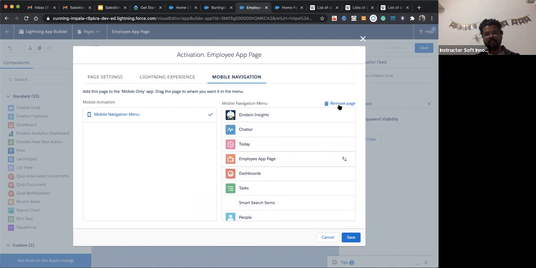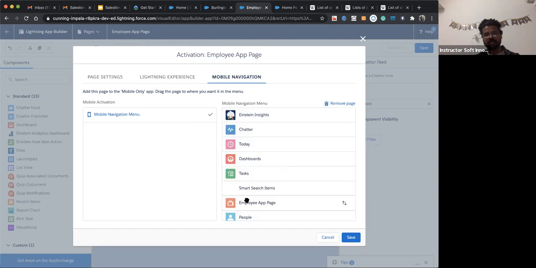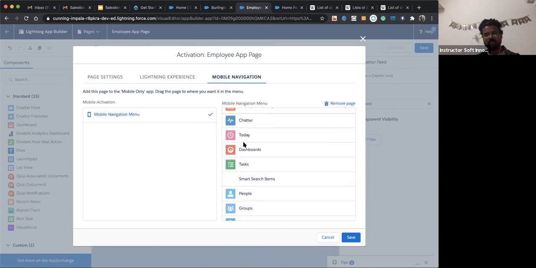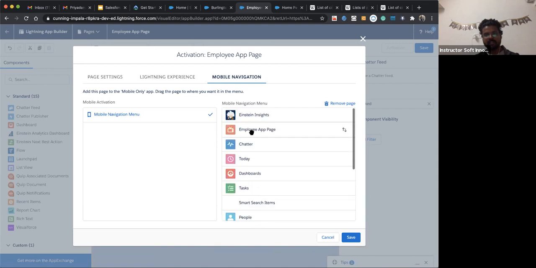If I remove it from here, it will not be available in the mobile. And if I add that page, it will be available, and in the mobile it will show something like that. There is a menu option over there, and when you click on the menu option, it will show something like this, and when you tap on the employee app page, it will redirect to the app page.